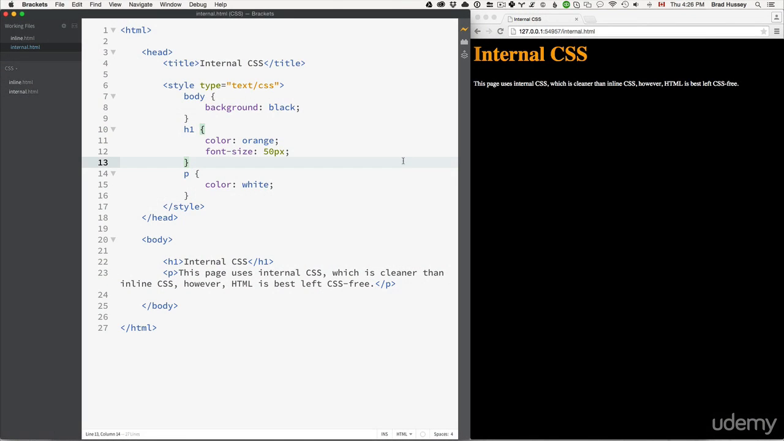The final and best way of styling your web pages with CSS is called external CSS. So we've talked about inline CSS, internal CSS, and now we're going to do some external CSS. If internal CSS is included within the HTML page, external CSS means it is outside of the HTML document or independent of the HTML document.